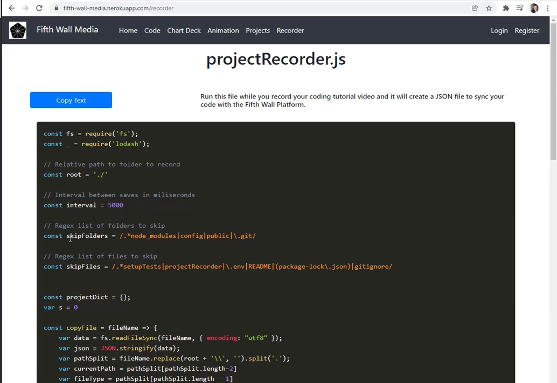And then you can choose which files and folders to skip over. This is similar to a .gitignore file. So you're going to want to include things like your node_modules folder and your public folder. Any files that aren't code or text are not going to display properly in the projects page, so you're not going to want to include any of those.